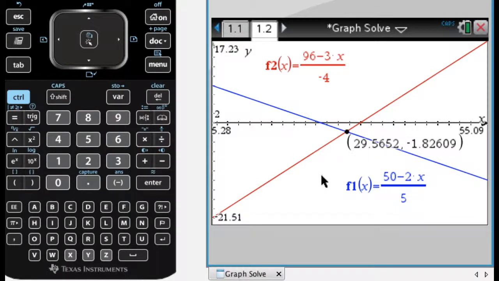So that's actually my solution, is 29.565 comma negative 1.826, but that's only an approximation because I had to round. I have to pick somewhere to round, but that's what I would go with.